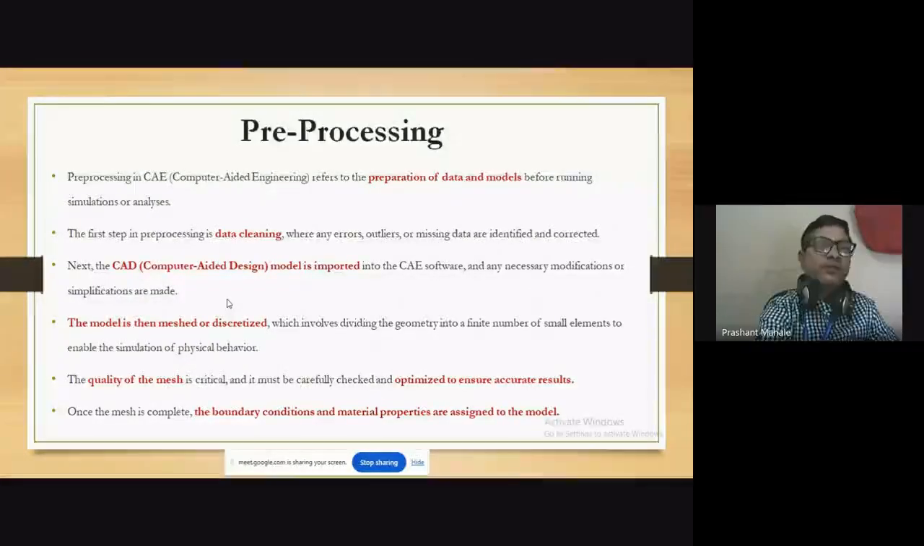In ANSYS also modeling is possible. And if a very critical geometry or shape is there, which is not possible to make in ANSYS, in such cases we draw it in modeling software like Creo, CATIA, SolidWorks, Solid Edge, even AutoCAD. We draw it all in that modeling software, and then we import that file into ANSYS for further analysis, right? Then the model is meshed and discretized. So what is meshed and discretized?